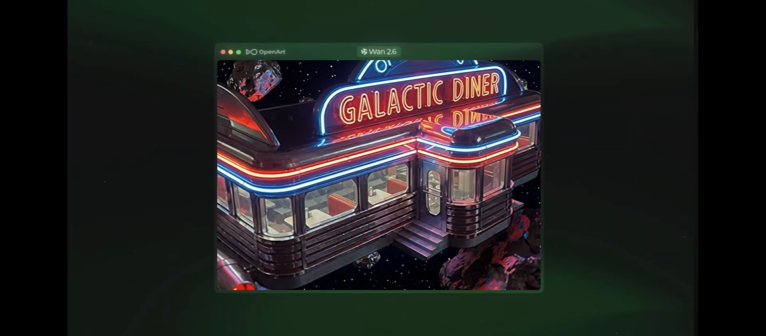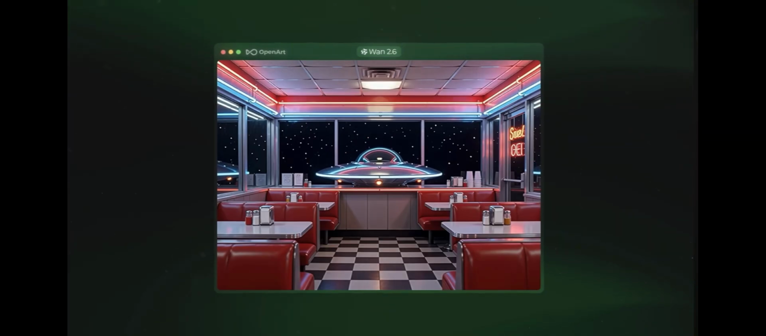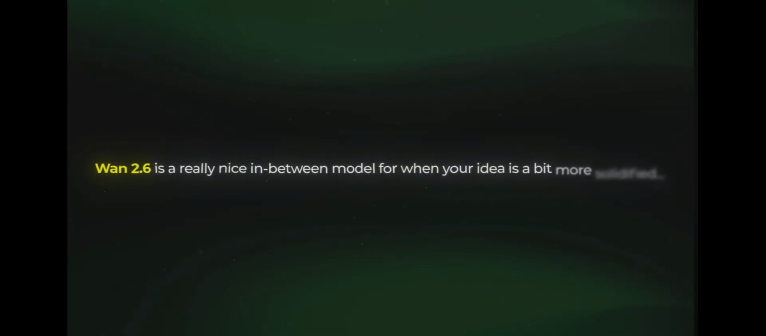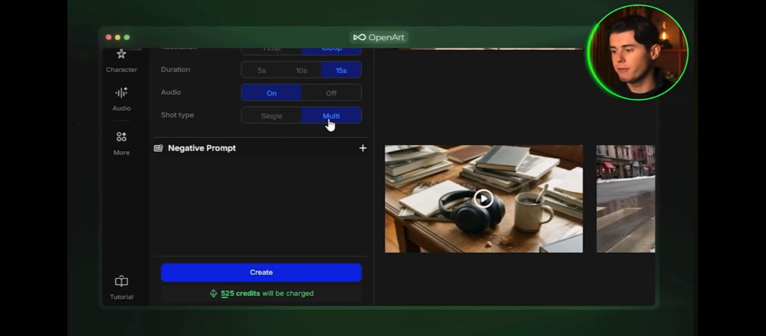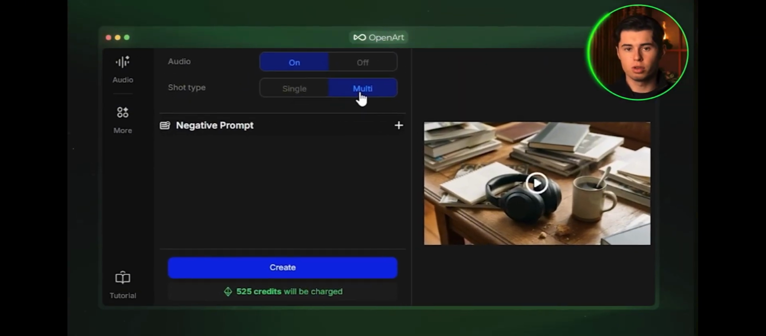And it actually looks really good. It did take on a bit of a stylized look, probably because of the Unreal environment, but overall, I really love the video. In my opinion, WAN 2.6 is a really nice in-between model for when your idea is a bit more solidified. It's perfect for when you know exactly what shots need to take place while keeping the cost low at just 525 credits for multi-shot capabilities.